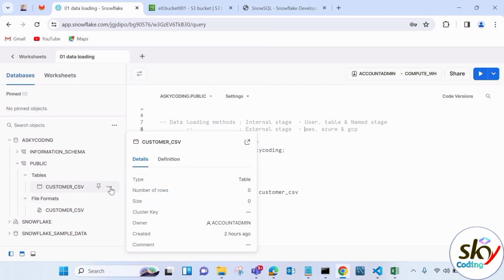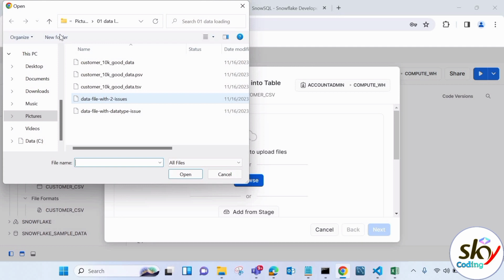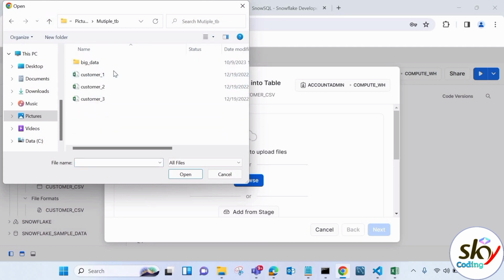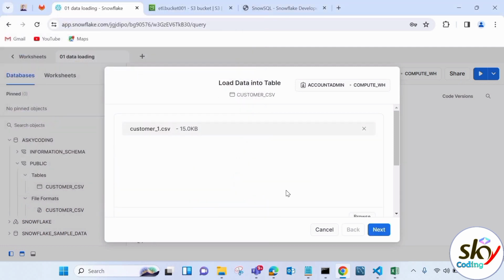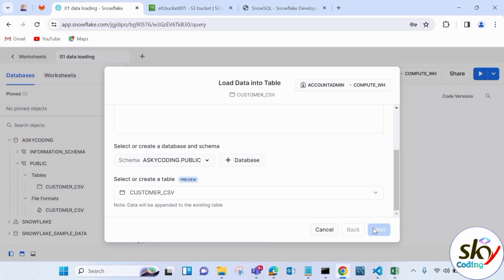So if you want to load the data, you simply click on this table, and then click on load data, and now you have to select and browse the file which you want to load in this table. So let me browse this file. I want to load customer underscore 1. So let me move to that folder. That file is there, and this is customer underscore 1, and let me open this. You can see this is selected, and this is the table in which I want to load the data, and after that you simply click on next.